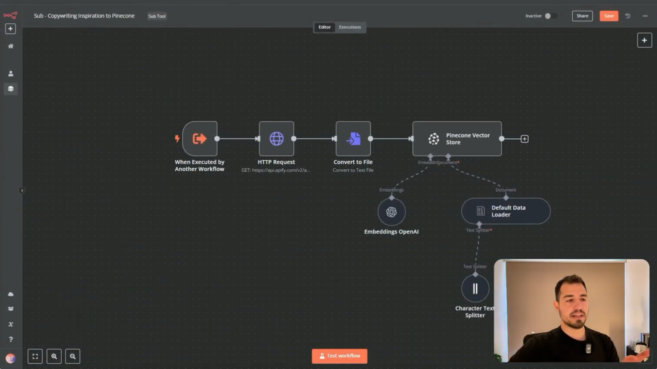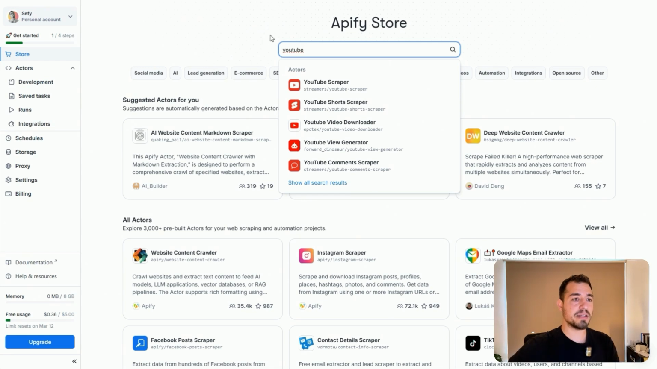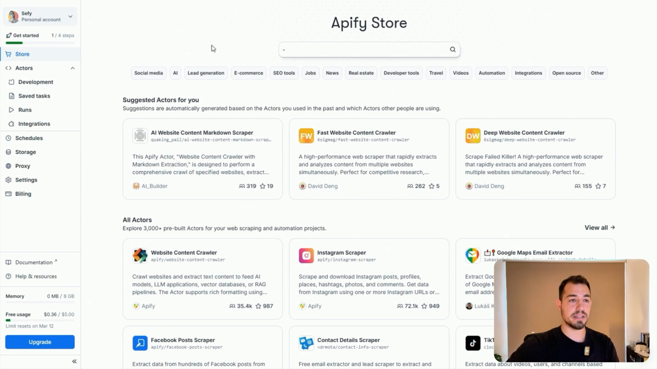Now, let me explain for a moment about Apify. What Apify does is a website that holds a lot of crawlers, scrapers, extractors. So it helps you gain information from a lot of different sources online. Like Instagram, website, Facebook, you can even go to YouTube, which is mind-blowing, and I'm going to use it in a lot of different tools in the future that I will probably upload to the channel.